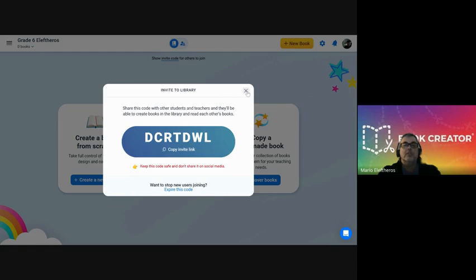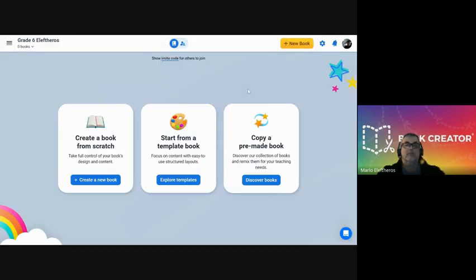So once your students are in your library, this is where the fun happens. So they can start creating books. You can see there's options here to create books from scratch, where they just get blank pages and they're building the book up from the beginning. You can start a book from certain templates in there. You can copy a pre-made book. So if you recall, when we looked at some of the options that were in the Book Creator library that you can use as templates, you can copy some of those and do that as well.